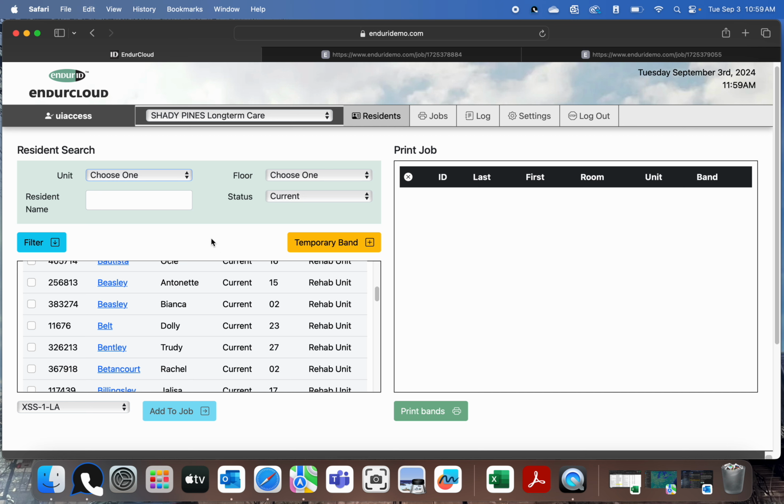We also have the option to print what we call a temporary band. It's still the same wristband that your facility will use, but you would use this in the instance where you've got a resident coming to your facility, but you don't have their information already loaded into PointClickCare, but you still want to get an identification wristband on them when they arrive.